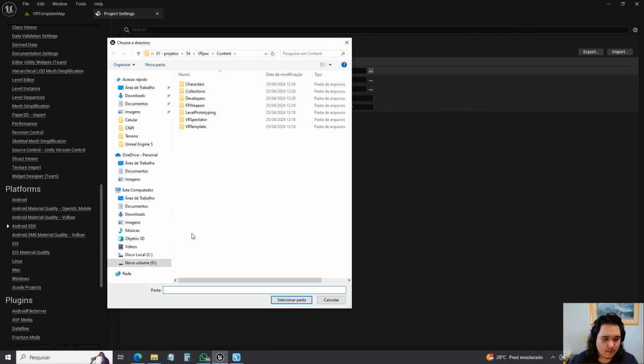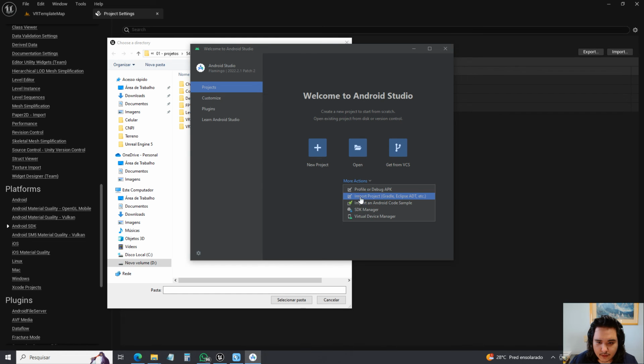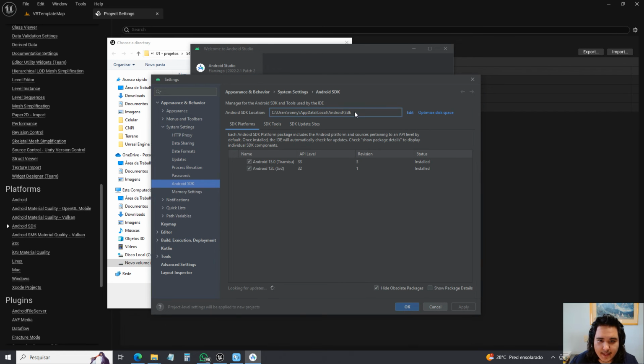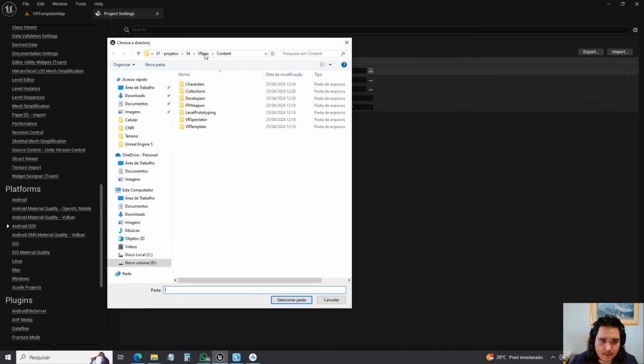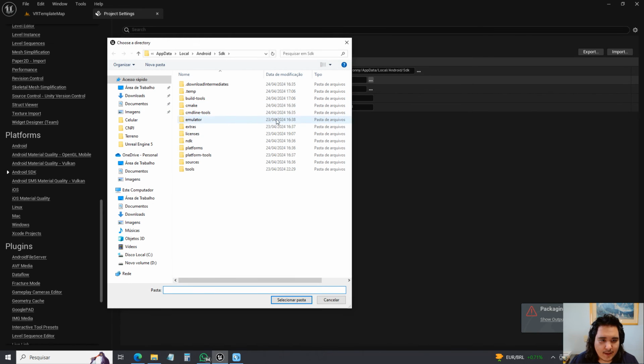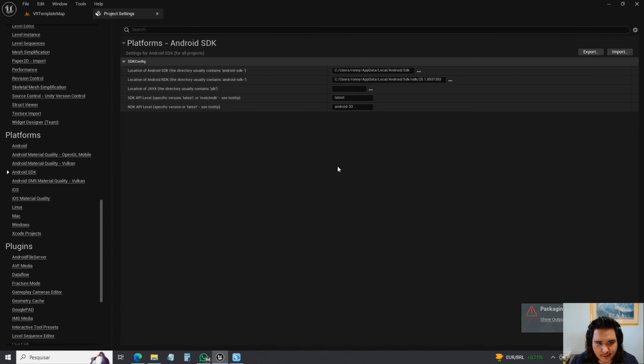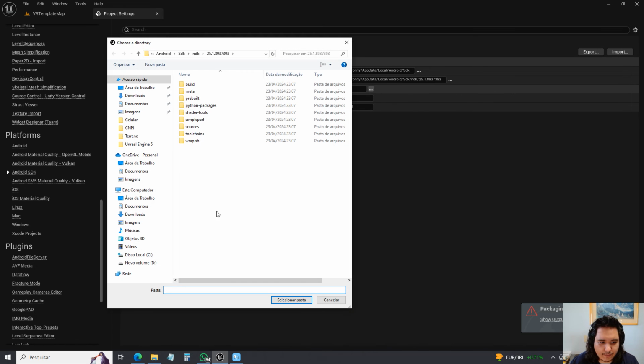If you don't know where your SDK folder is, then open your Android Studio and you can see where you downloaded your SDK. Go inside SDK manager, and this is the folder where your SDK is. Copy it here and then paste it. Then inside your NDK, just click the NDK folder 25.1.